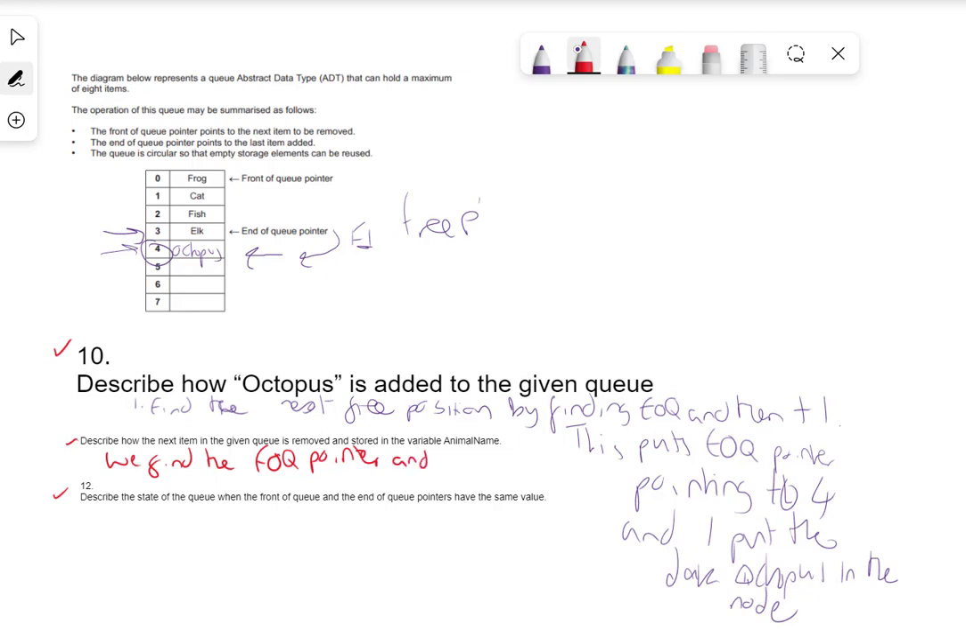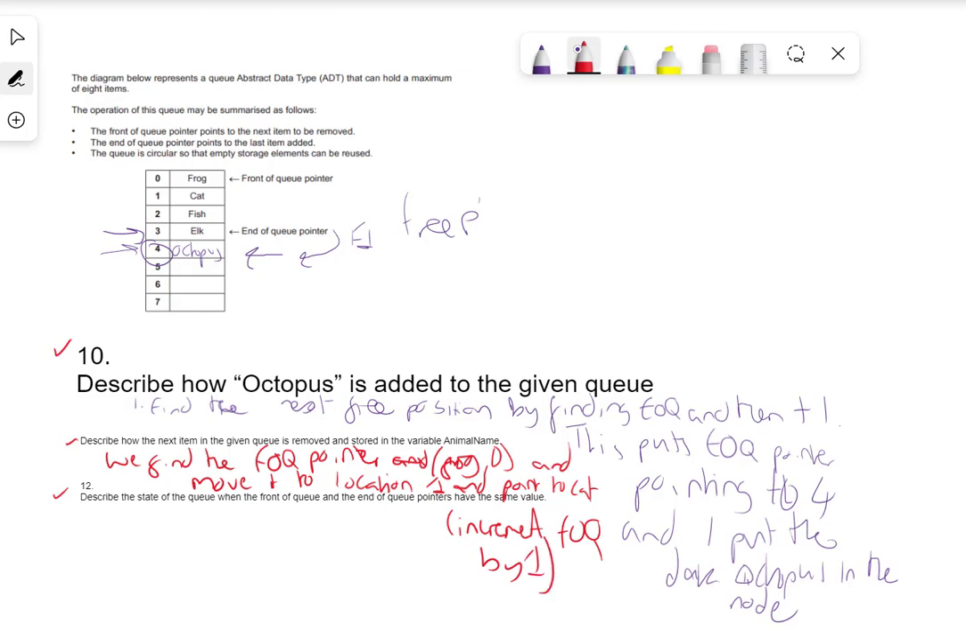which is frog, and position 0, and move it to location 1 and point to cat. So increment front of queue pointer by 1. Let's just tidy this up a little bit.